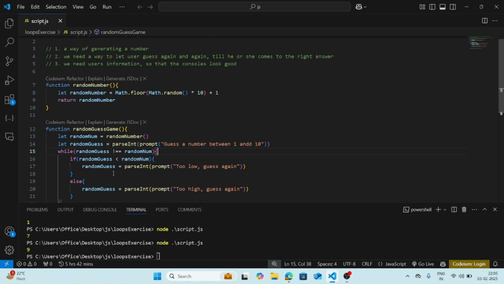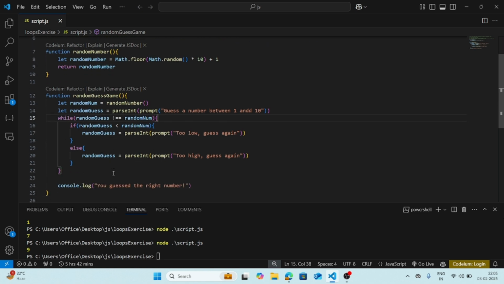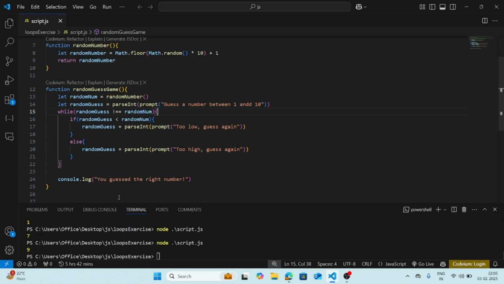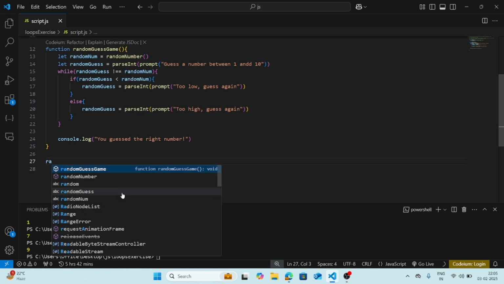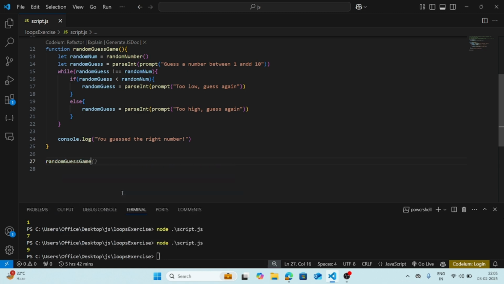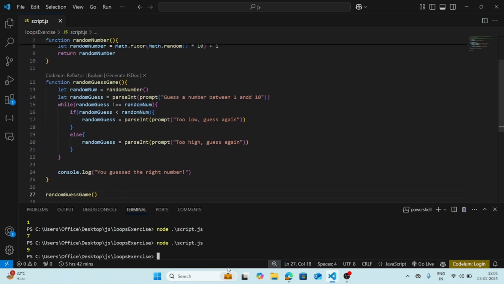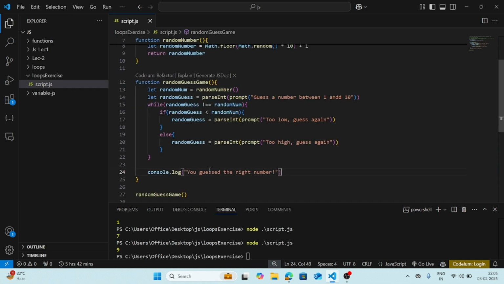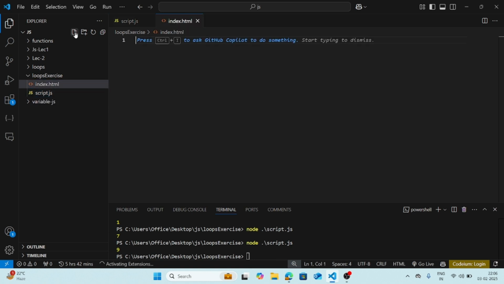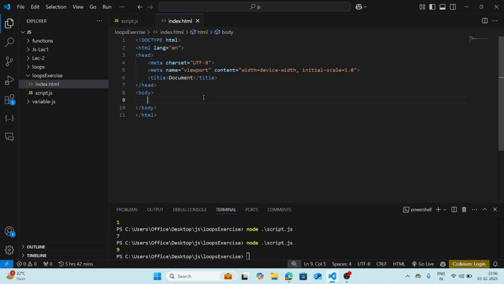I have made it a little smaller so that you can view the whole code. This is the smallest code you can have written, I think, after a long time. So what we have to do is just call the random guess game and the code will execute by itself. But before that, we have to make an HTML page and link it to our script file. Okay, now it's good to go.